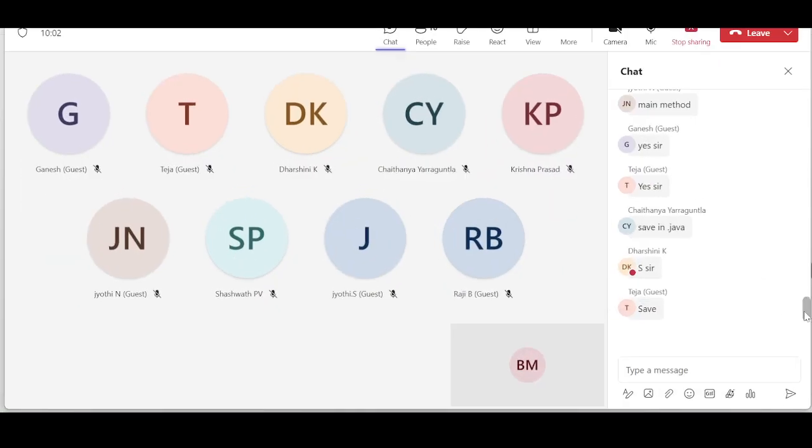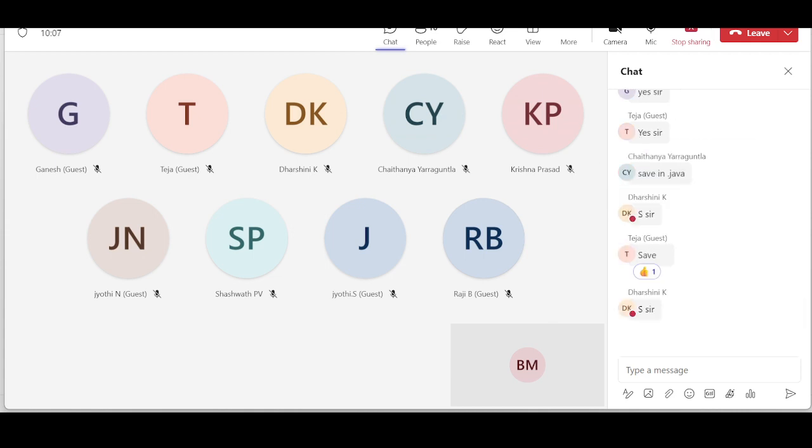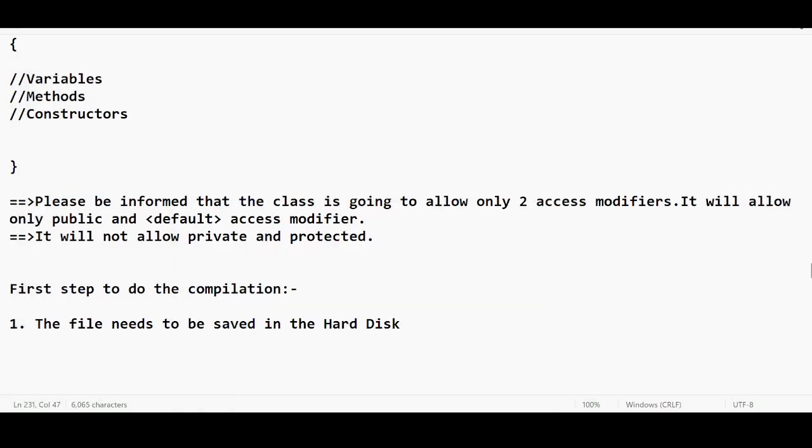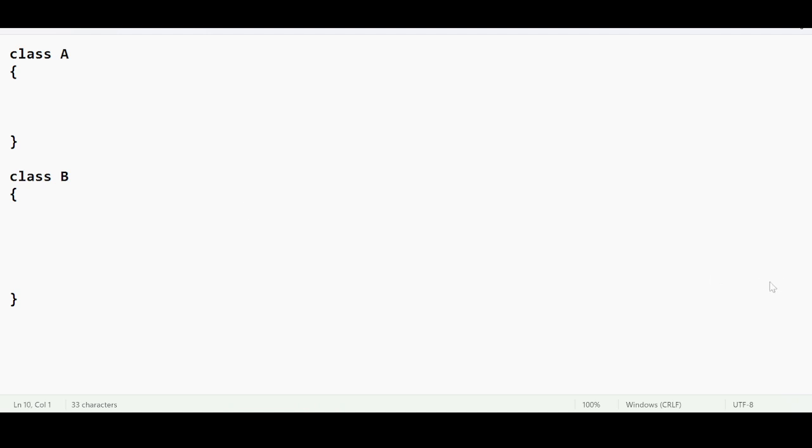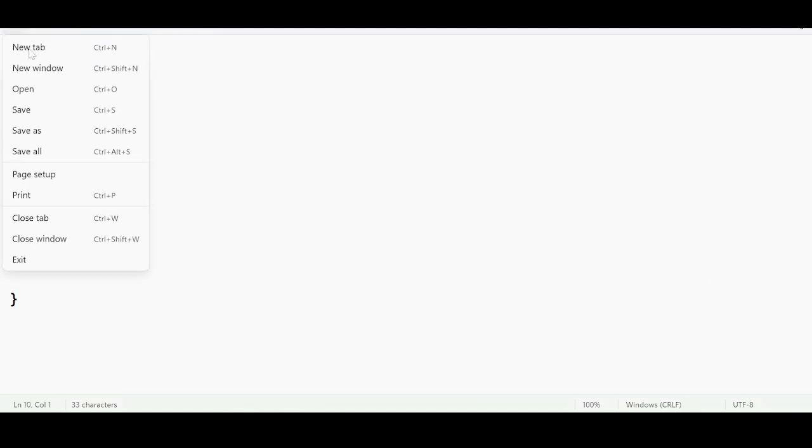Do you agree with me? Yes, firstly I need to save the file. Okay, how am I going to save that file? That is the second question again, the follow-up question. Okay, so let me save this file.